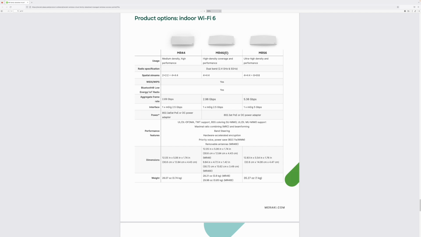Next up, we have the more advanced indoor Wi-Fi 6 APs, the MR44, the MR46, MR46E, and the MR56. The MR46E stands for external antenna. Great use for when you've got really, really poor coverage or need a high gain antenna.